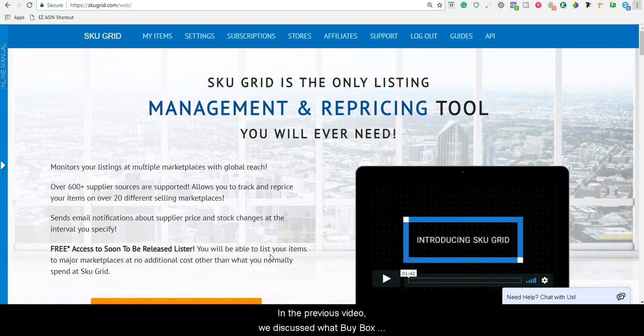In the previous video, we discussed what Buy Box Owner is in SKU Grid and how it works. Since SKU Grid is performing extra checks and extra updating to keep your prices in line with your competition, there are additional costs that come along with using Buy Box Owner features.